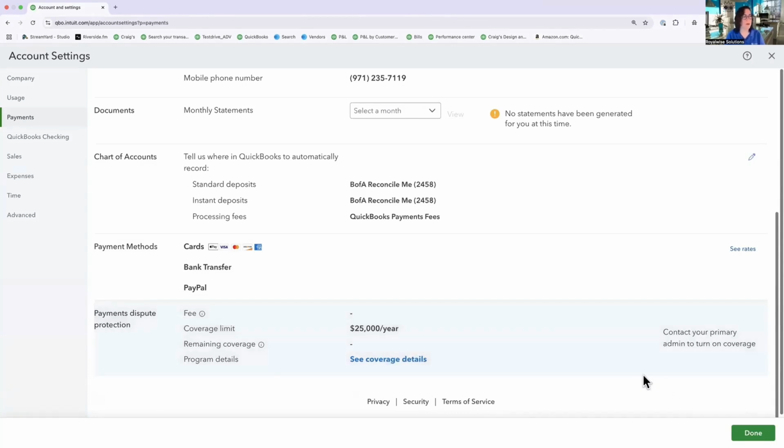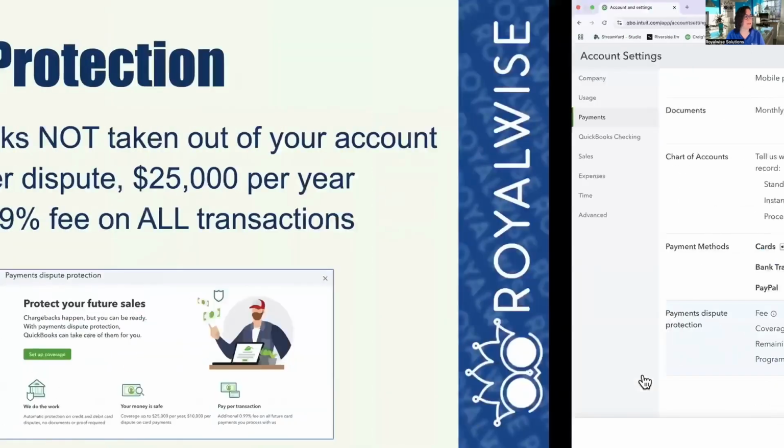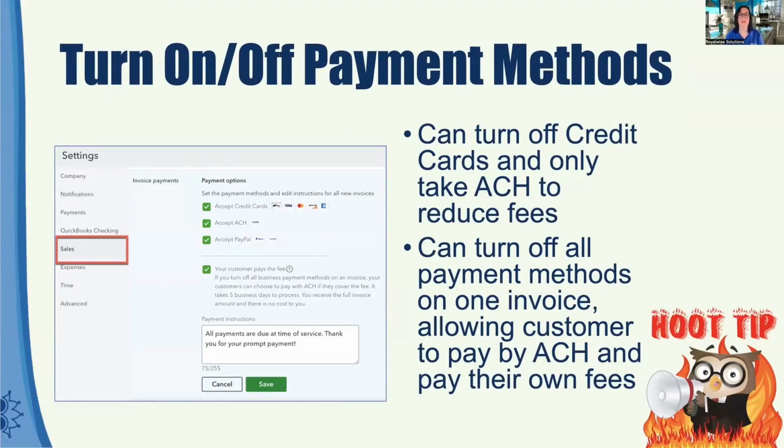So those are the account and settings. In the sales section, that's where you go to turn on and off your payment methods. And that way you can either make everything available for your client, which helps them pay faster, but I have a lot of people who are okay about the ACH 1% fee, but don't want anybody paying 2 to 3% for each of their charges. So some people will turn off the credit cards and only take ACH fees.